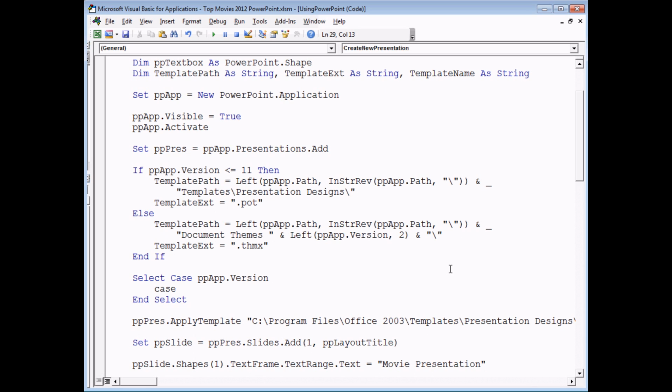So I can test, for example, case. I suppose I could say case is less than or equal to 11, and that would work happily, and that would deal with versions prior to version 2003 as well. Or I could test for a specific version of PowerPoint as well. I think in this case, no pun intended, in this case we want to make sure that we're testing for a specific version, because as we've seen, the different versions have different theme names.